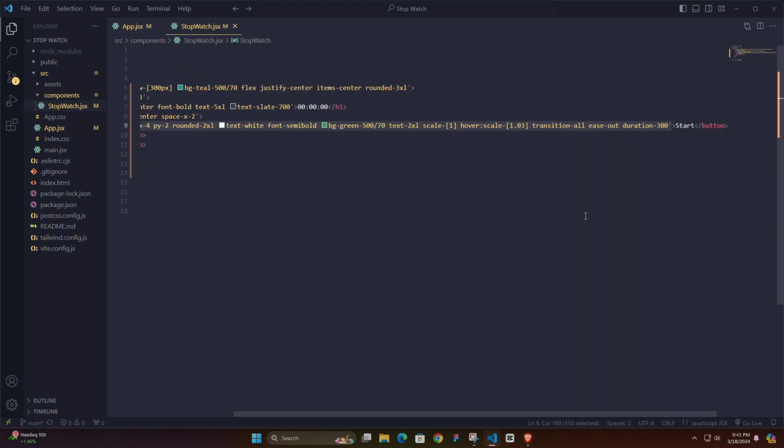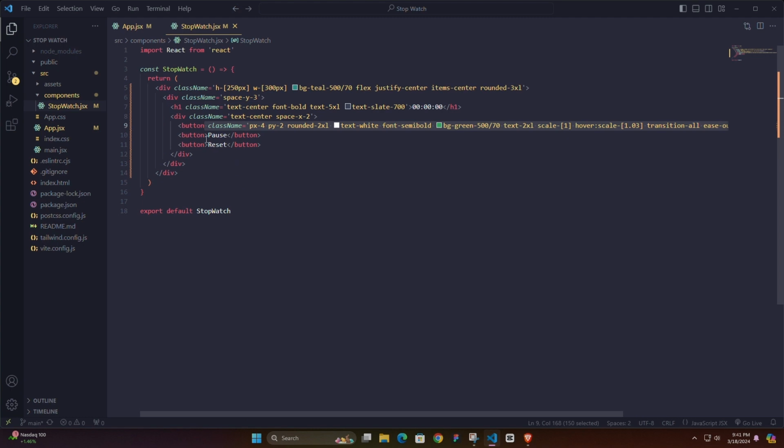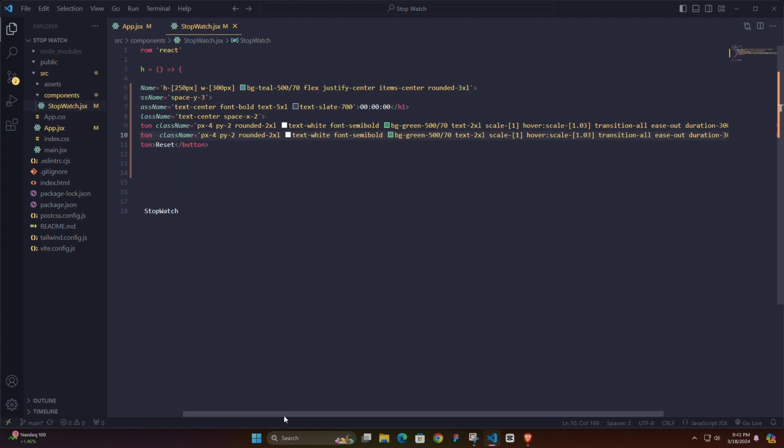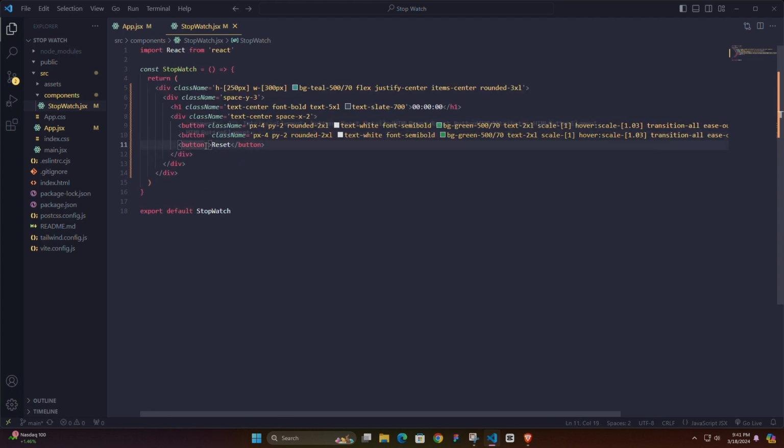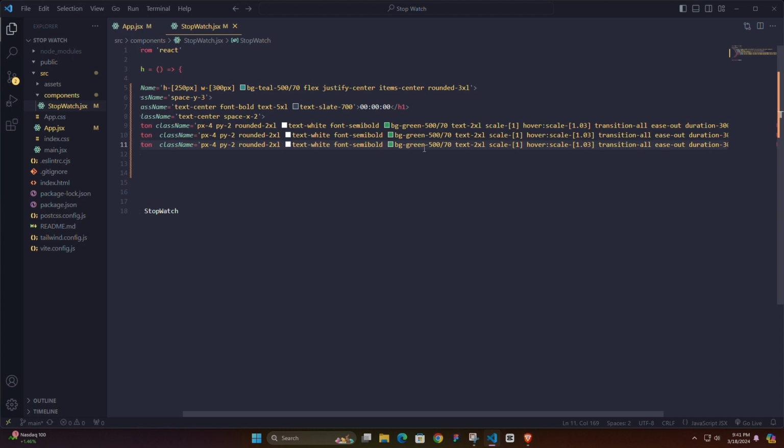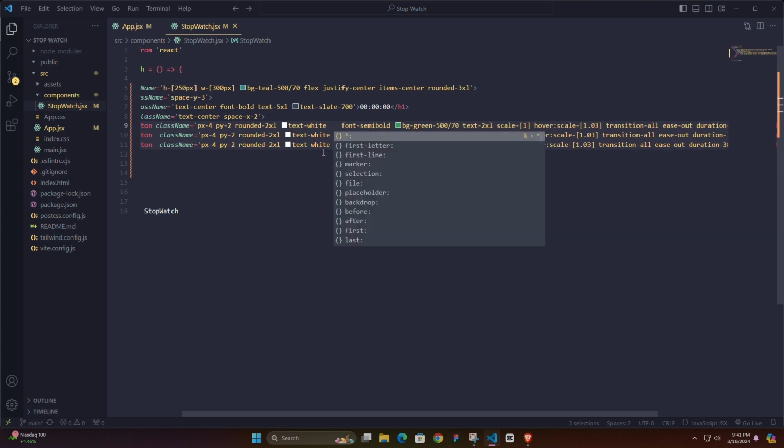Okay, let's copy the class name fully and paste it into the next one. For the pause and the reset one, just change the color. We're going to use red for the reset one and blue for the middle one. You can use any color you want. And let's click multi cursor, and we should use cursor pointer.